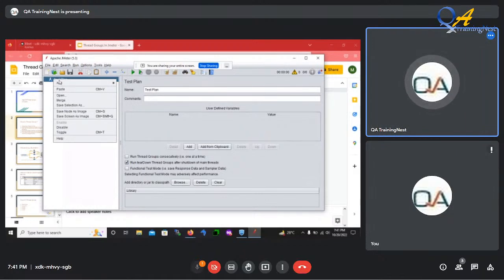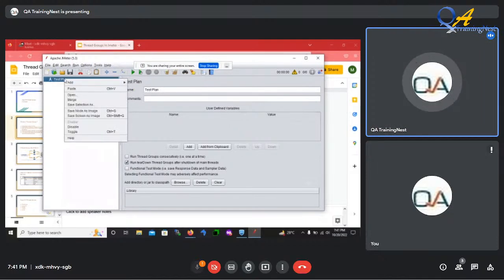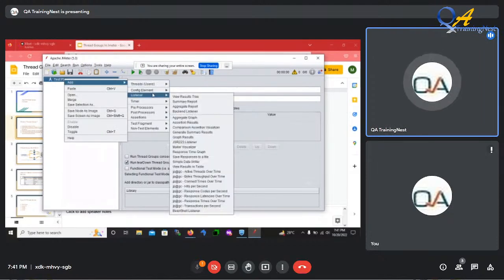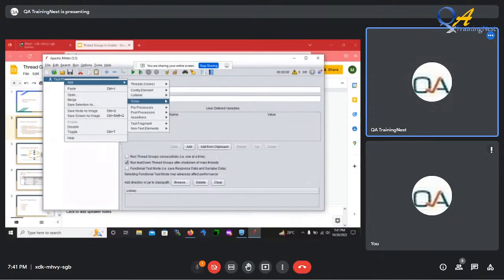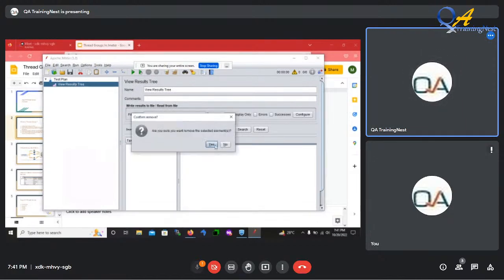The first step on the test plan node is adding a thread group, right? See, this is the first step. Otherwise, adding config elements and listeners won't help. Their existence doesn't matter. They won't be doing anything unless you have the thread groups, right?